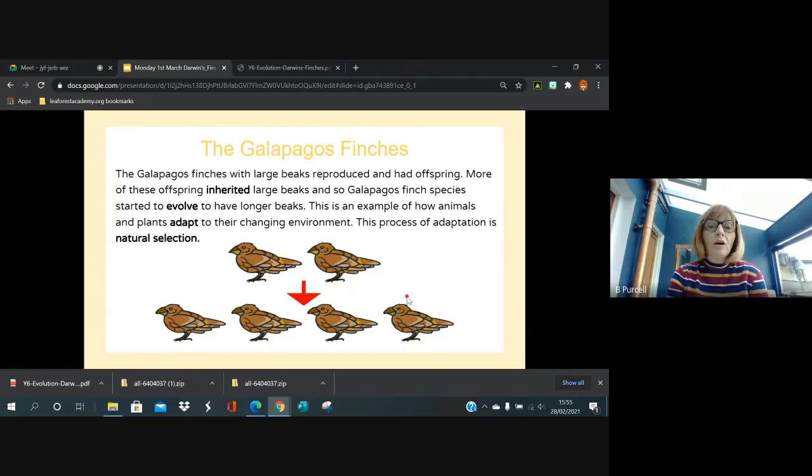Galapagos finches with large beaks reproduced and had offspring. More of these offspring inherited larger beaks, and so the Galapagos finch species started to evolve to have longer beaks. This is an example of how animals and plants adapt to their changing environment. This process of adaptation is natural selection.